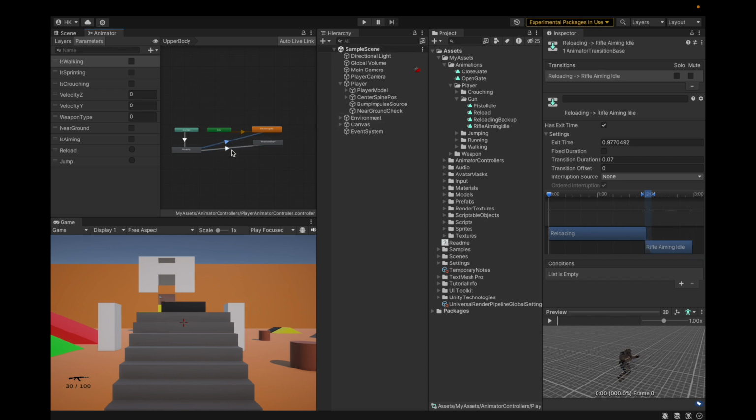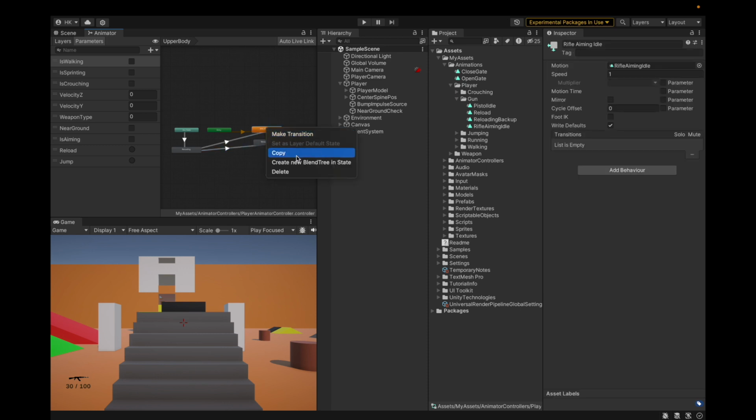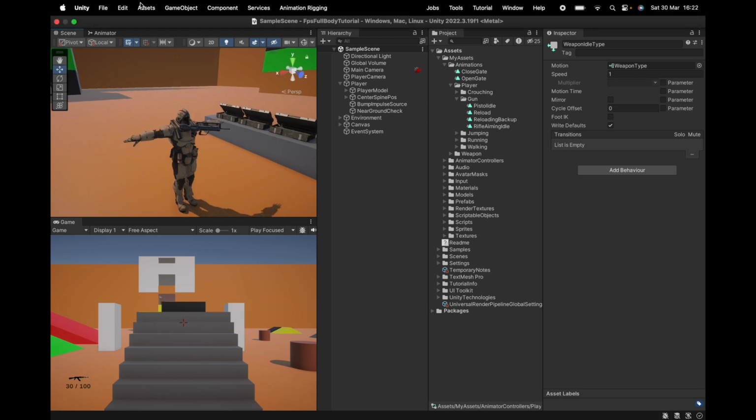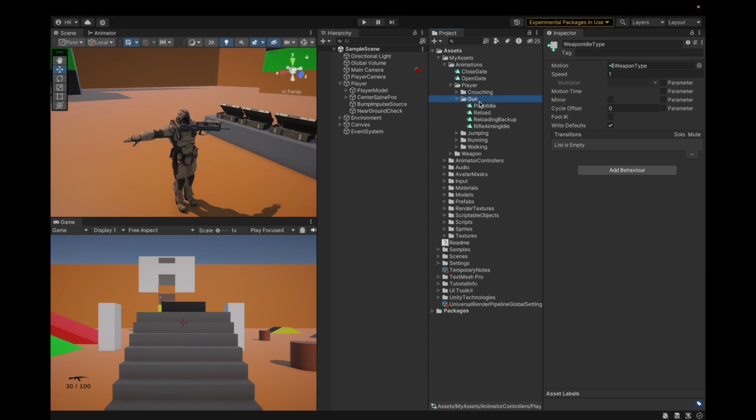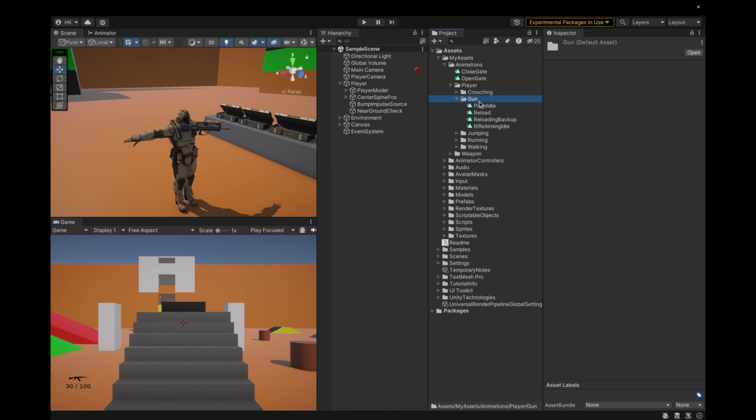Thing looks the same. We can now delete the states, and we can set this one to the layer default state. This is the new reloading one, the idle of the weapon. So we have this nice float that's going to help us with this. Right away we can now start by making a pistol. Alright, so let's create a pistol.